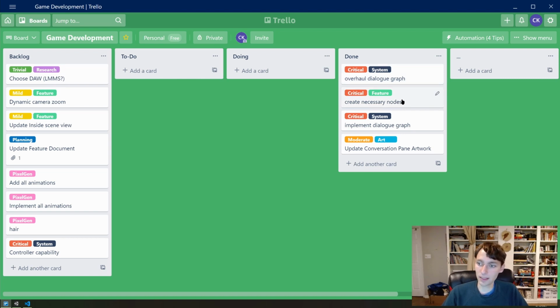The next step right here, create the necessary nodes, was really that next step of being able to add the features I needed, create the different nodes within the graph that I needed, and not get too carried away with this. I just wanted to create the essential ones to make the actual dialogue system work, and then worry about adding new ones and cool fancy ones later on. But you'll see those nodes later on in the video. And then finally, as far as the dialogue system was concerned, I needed to implement the dialogue system.